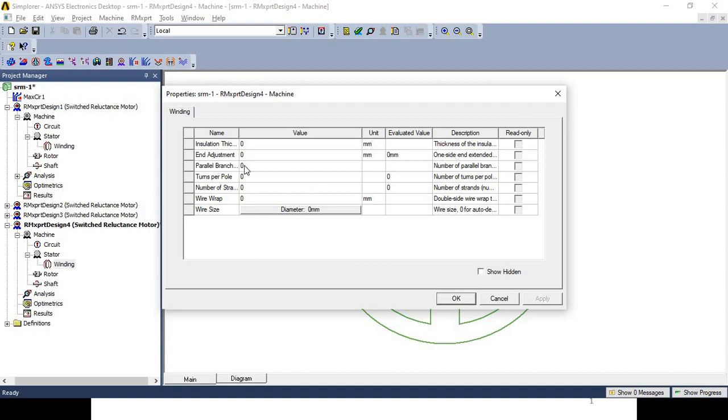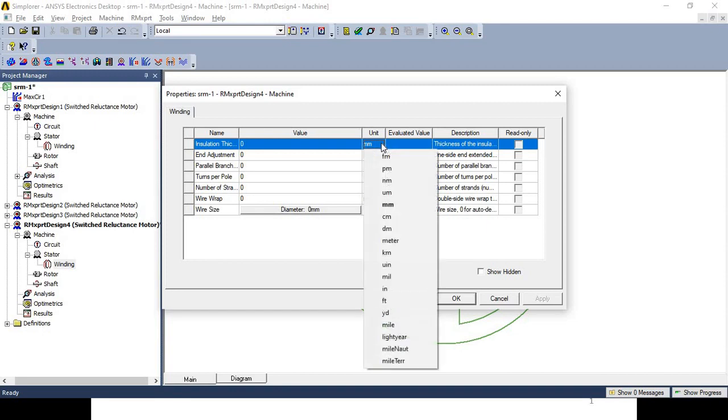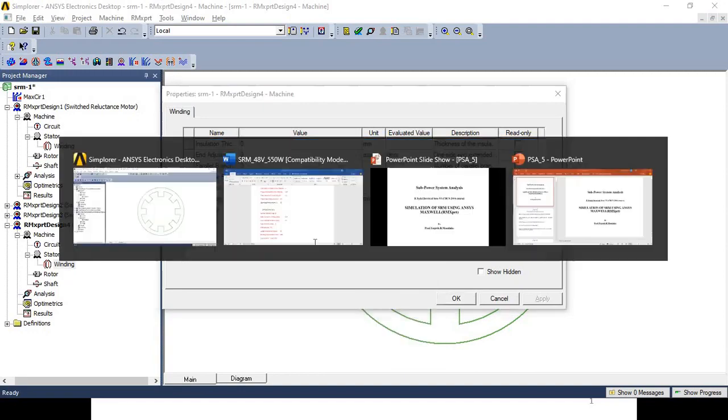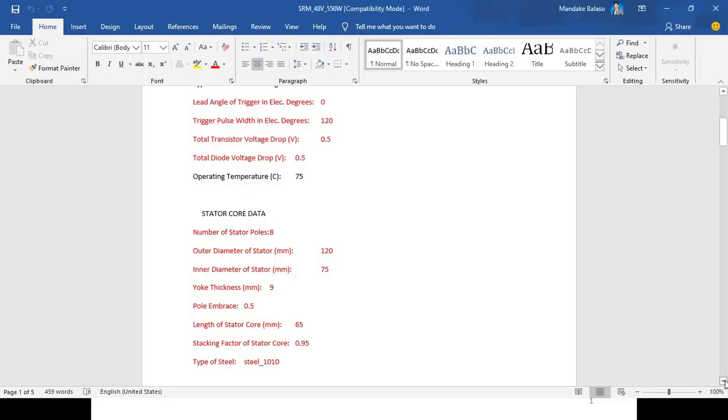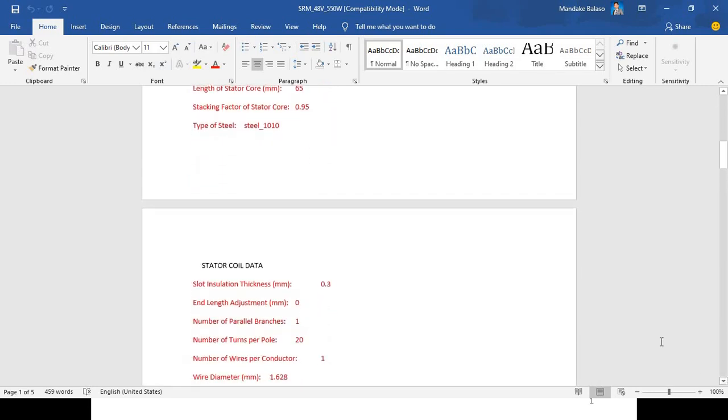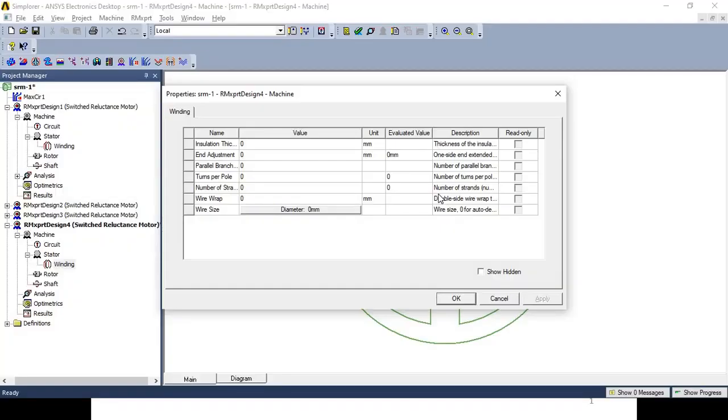And description: if you are interested in more information about the selected parameter, you can go through the description. So insulation thickness is nothing but the thickness of the insulation between stator core and field winding, and you have different options as an input parameter, but we will provide the input in mm only. For the selected design, the insulation thickness of the winding is 0.3 mm. So I will provide as an input 0.3 mm.